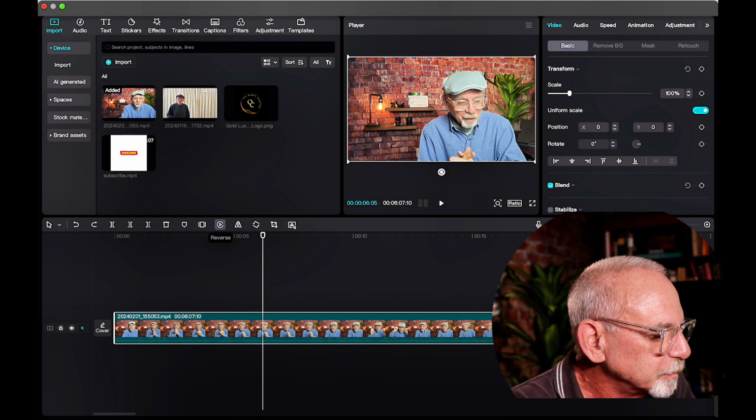The next one is reverse. And what it's going to do is it's going to run the clip backwards. We're not going to run the reverse right now because it takes a little bit of time to render it. The program has to just turn everything around, and it's time consuming. But if you have a need for it, there it is. You can run the whole clip backwards.